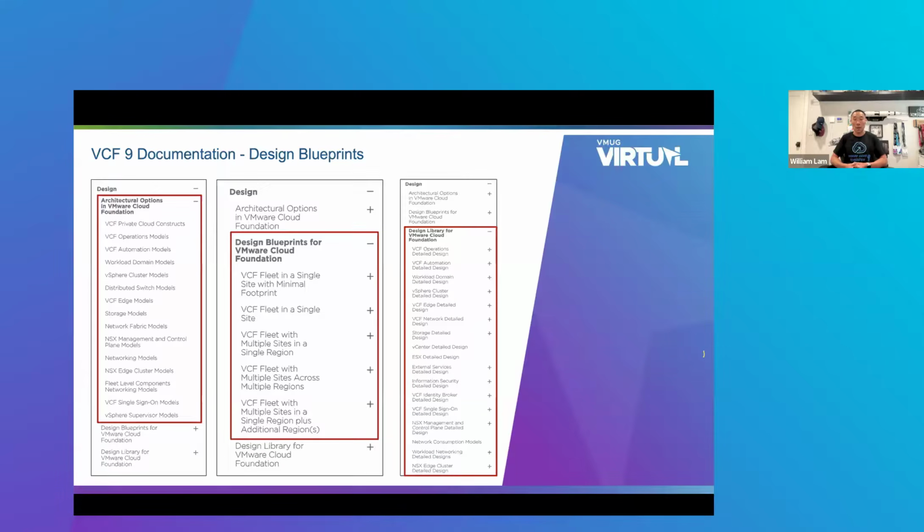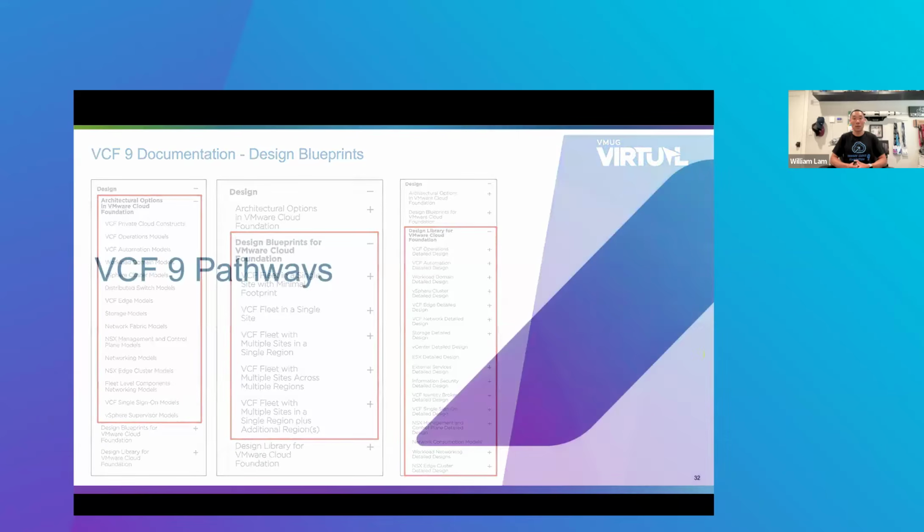So take a look at the content. And if you have any feedback, definitely let us know. There is a way to leave feedback in the documentation, and that does make it back to the authors and team. So that's a little bit around the design blueprints to really help you understand all the different caveats, considerations, and how best to ultimately deploy your private cloud solution.